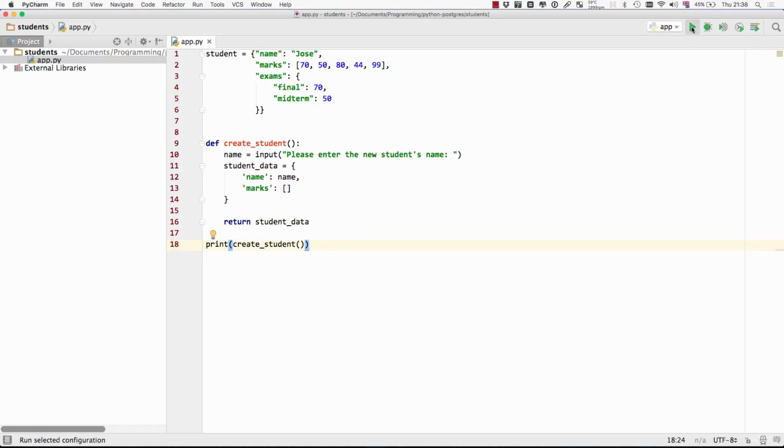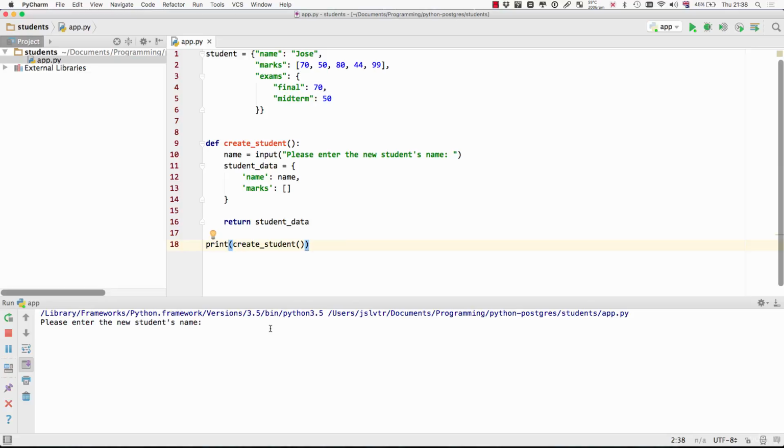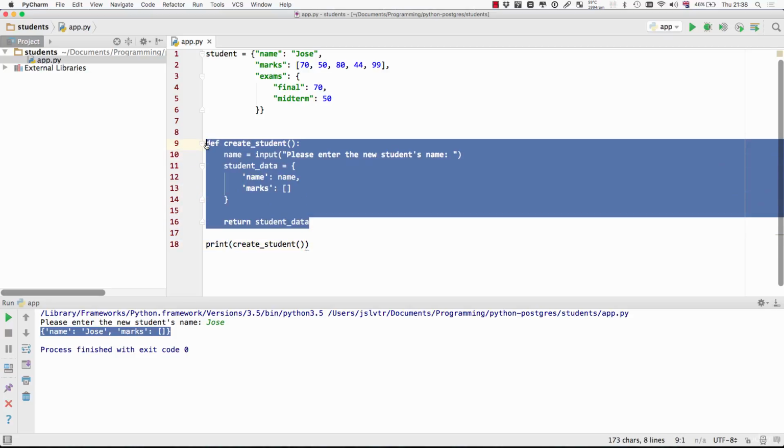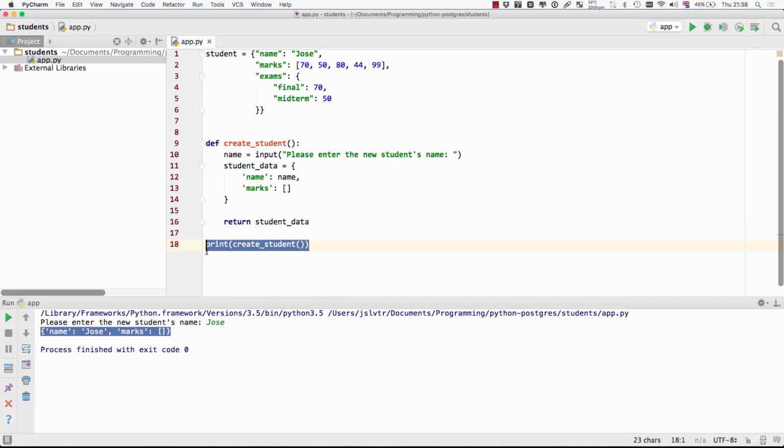Okay, let's press play up here. And notice how we get asked to enter the student's name. So I'm going to put my name, and then what we get printed is this dictionary that we have created. I would always recommend you do this process of creating a small method that does something and then printing it out to make sure that it works the way you expect. This is something that you should get accustomed to doing, testing things out as you go.